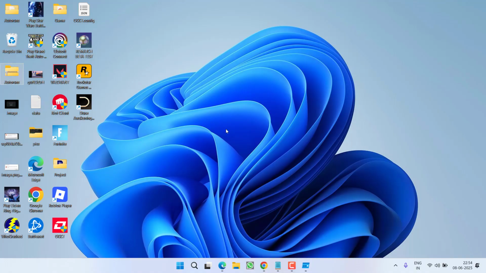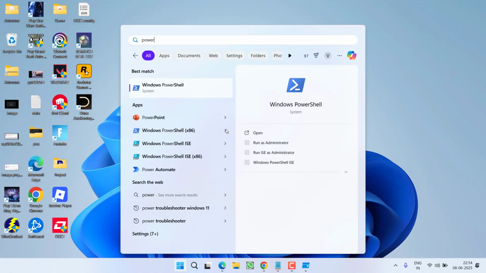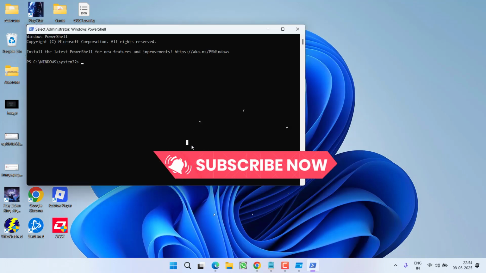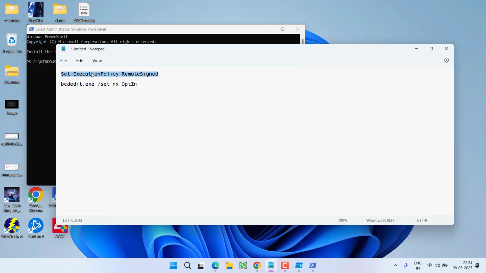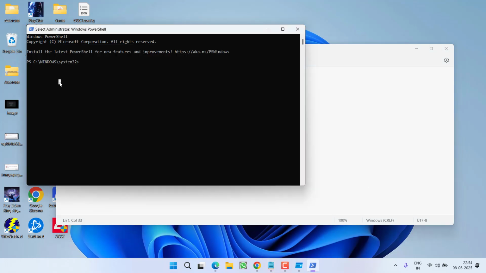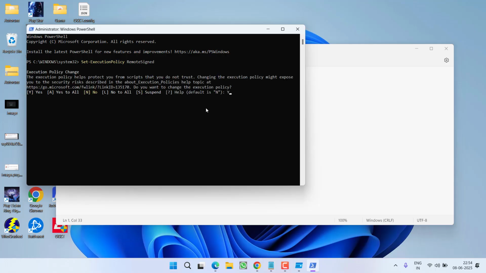If this failed to work out, in the next step, click on Start menu and type in PowerShell and choose the option Run as Administrator. Now in PowerShell, you need to paste two commands one by one. I'll share both these commands right in the description of this video. Copy and paste in the PowerShell and then hit the Enter key. Now type in Y and hit the Enter key again.